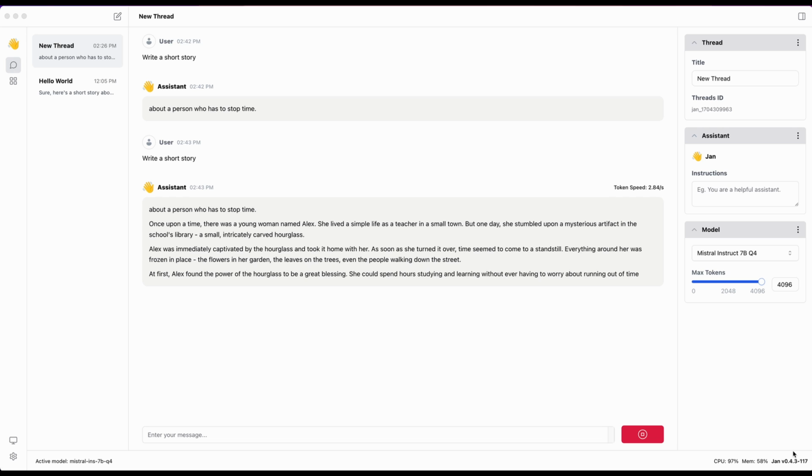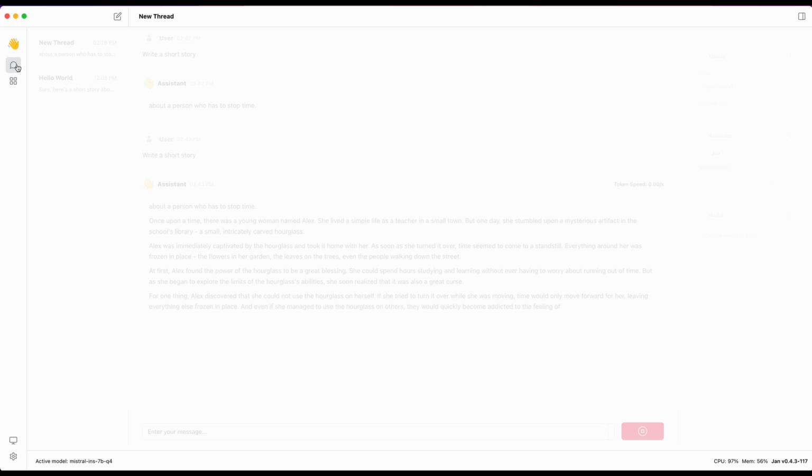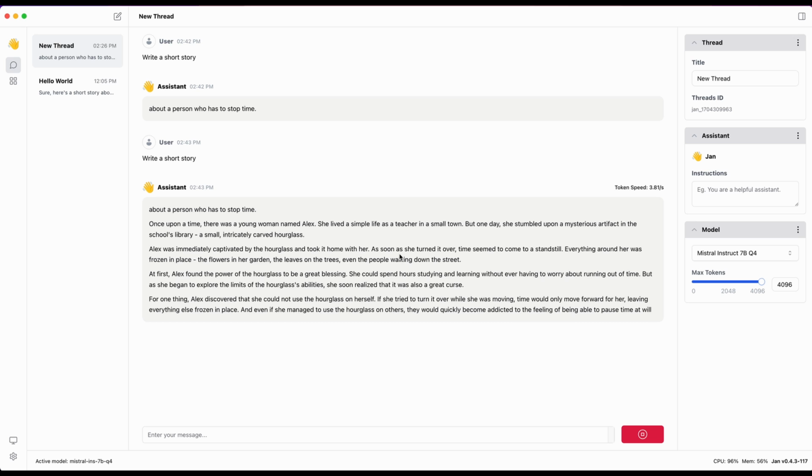The other nice thing here is you do see the CPU usage as well as the memory usage on the right-hand side here. You can also select that from the system monitor if you want to see it a bit more clearly. You'll be able to see that the CPU is running almost at 100%. I can hear in the background that the fans on my computer are starting, so it is really trying to use all the resources to get the responses back from my query.